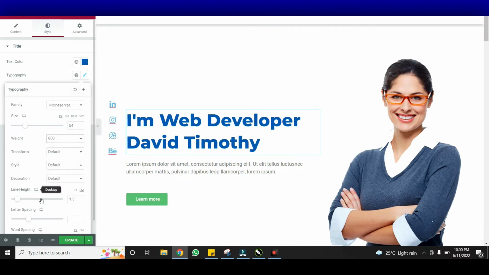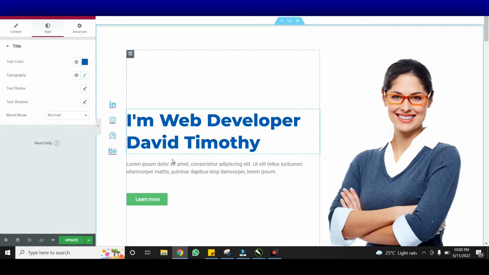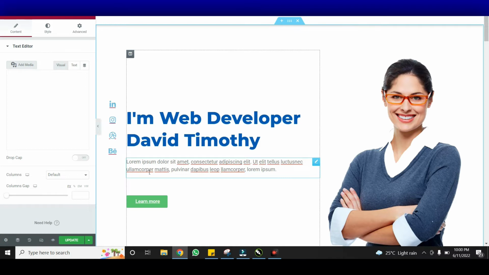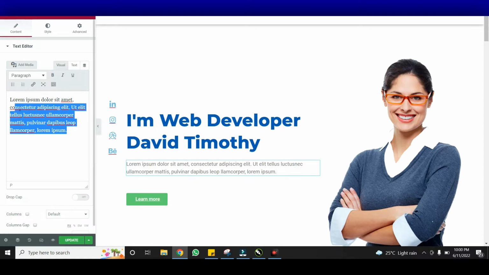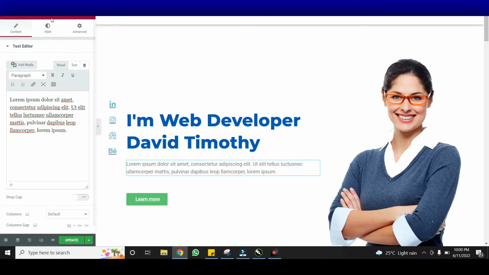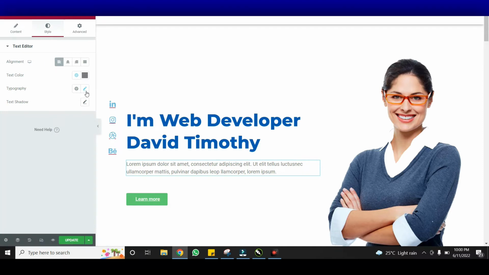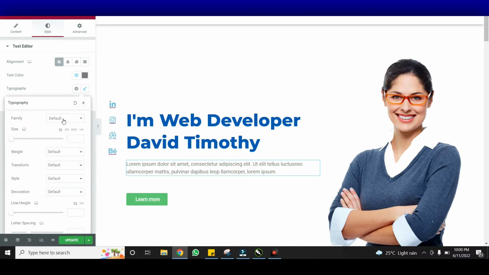Then the line height, you can customize it, the letter spacing, and so on and so forth. So that being done, we can actually edit this description. You can type any description from here, from the text editor. You can type and edit this from here. Sometimes I make sure I use one font all throughout my website design. So we can use the same right here.